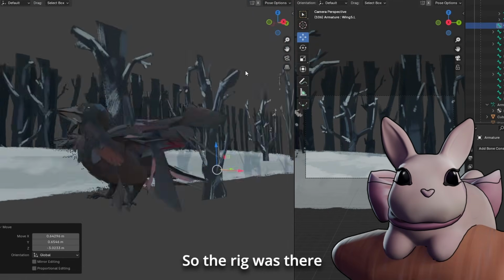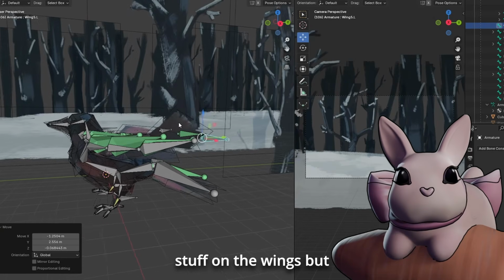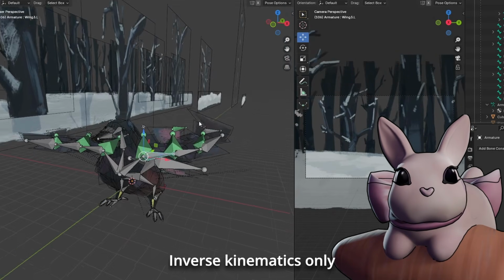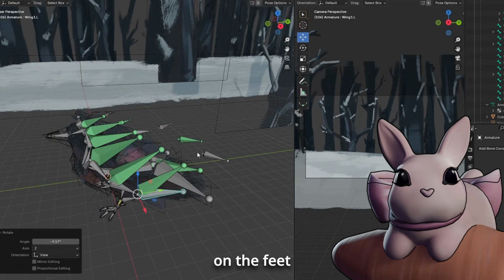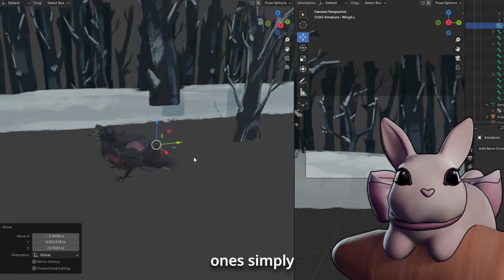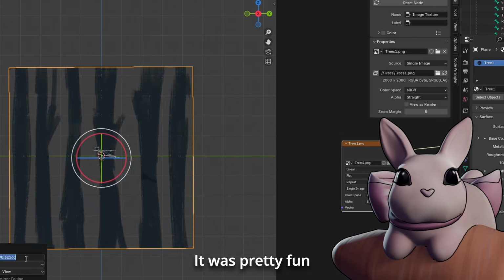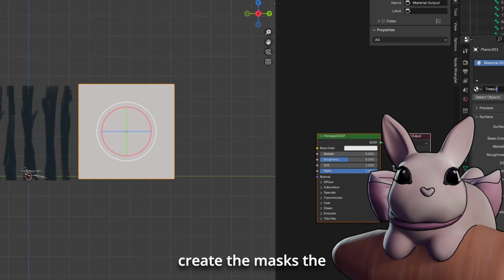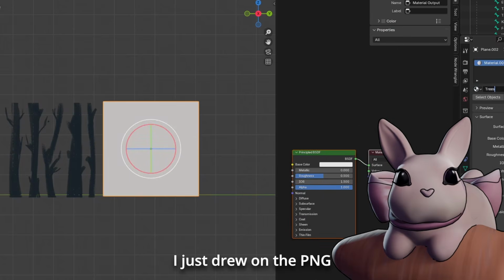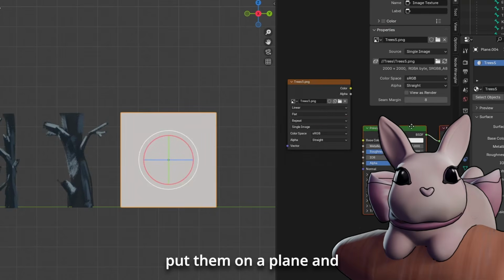So the rig was there. I tried to be fancy and add some IKs and stuff on the wings, but inverse kinematics only on the feet, and the wings and tail just got a few rotational ones, simply. And here comes the environment pieces. It was pretty fun. I didn't even have to create the alpha masks. I just drew on a PNG, just different trees, and put them on a plane and called it a day.